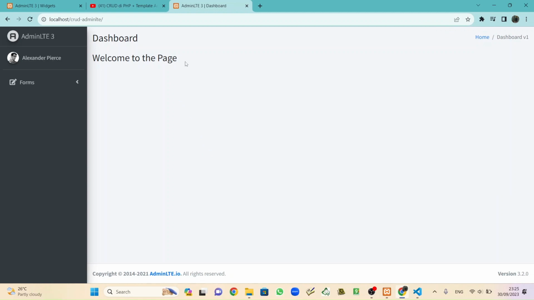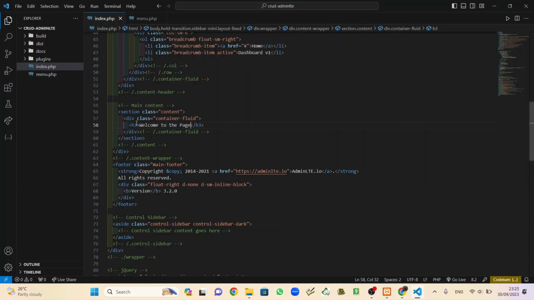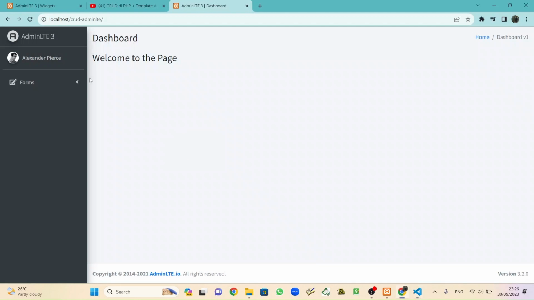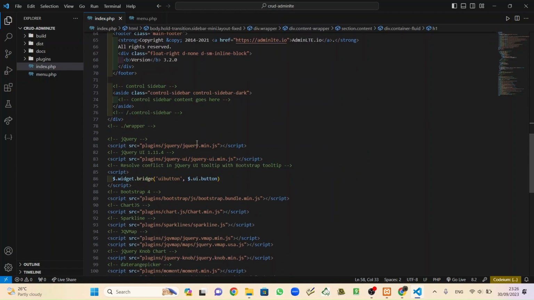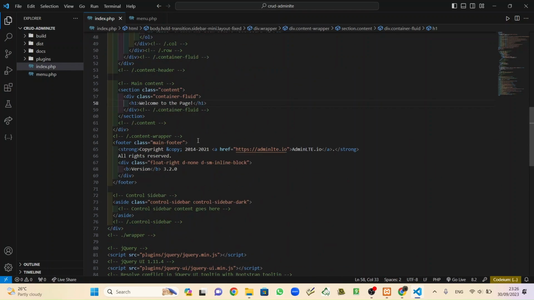Or we will make this heading with the h1. You can try that. H1. So make it bigger. I hope so. It's bigger, right? Welcome to the page. And put inside here. Okay, welcome to the page. And that's enough. And leave the rest.